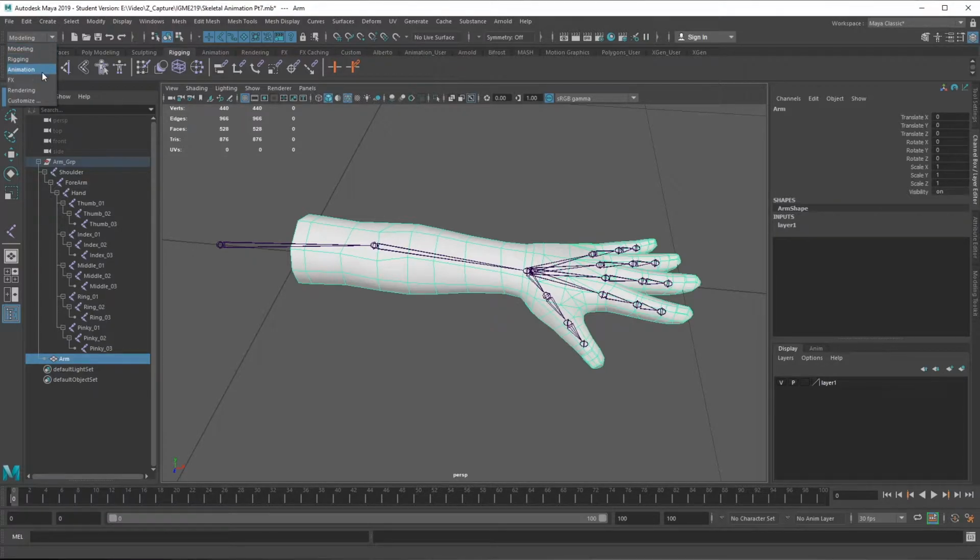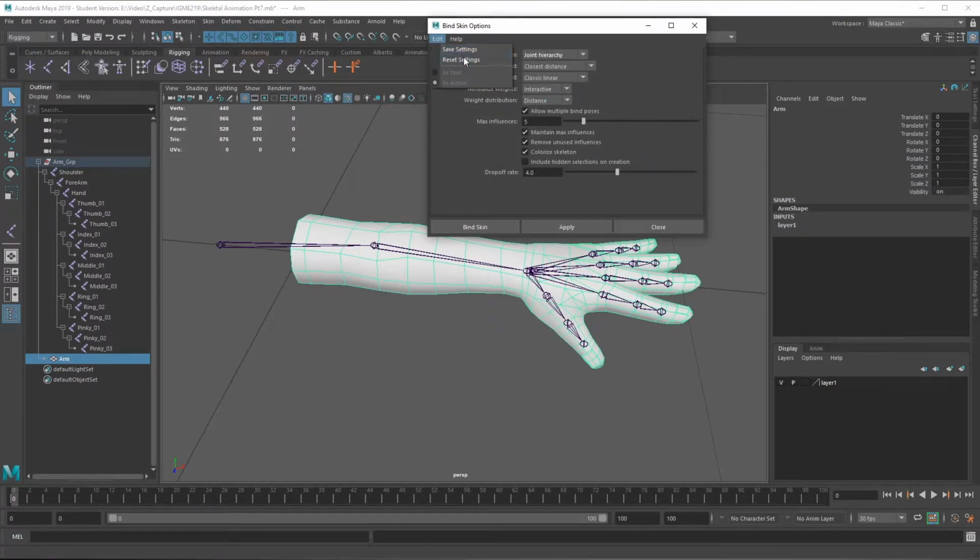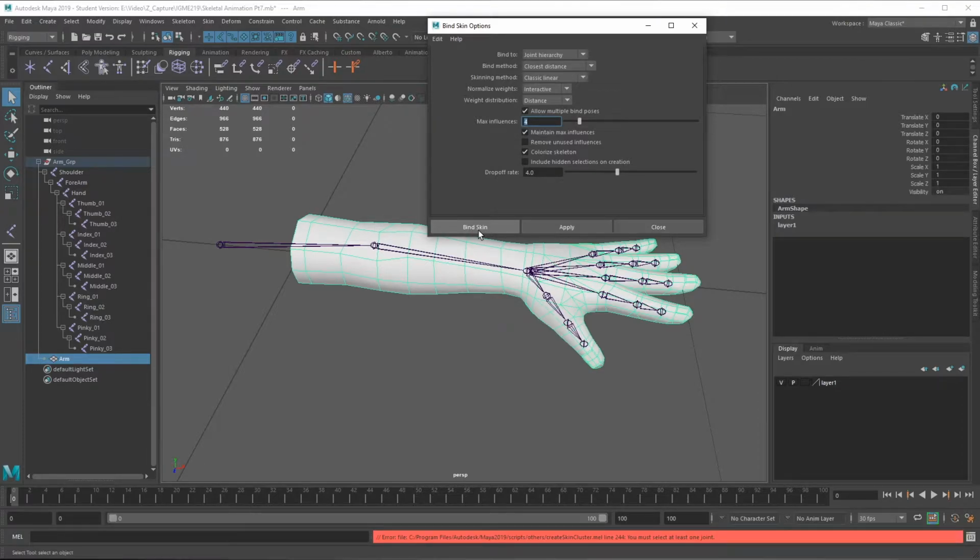If I go here from modeling to rigging, and I go to my bind skin options, I'm just going to reset these to the default settings. I'm going to keep the number of influences to something like 4, and I want to remove the unused influences, just so I have a better approximation of what I'm going to be doing in a second with the geodesic voxel. So I'm going to hit bind skin.